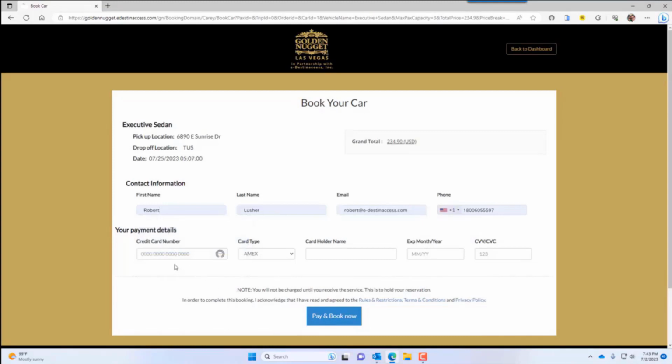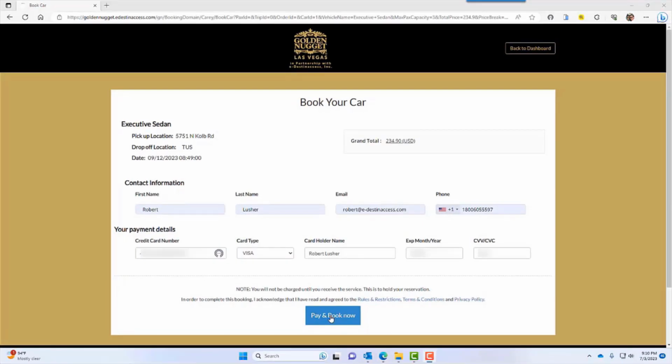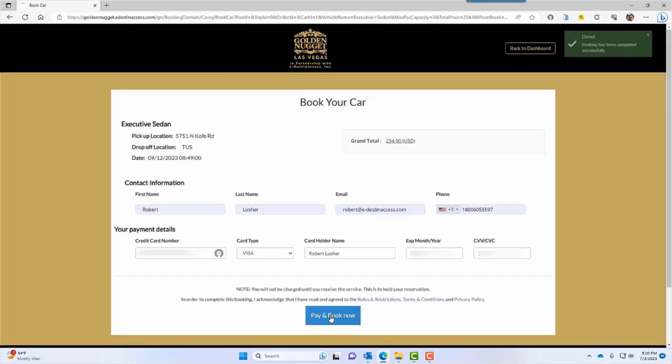Enter your contact information and your credit card information. Click Pay and Book Now. Your item has been purchased. After it's been completed, it'll take you to your personal dashboard.